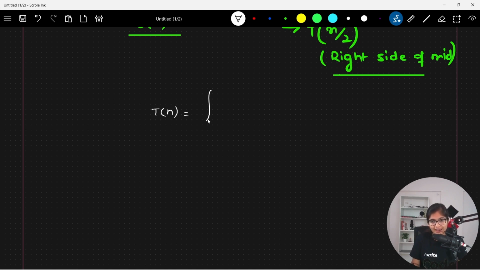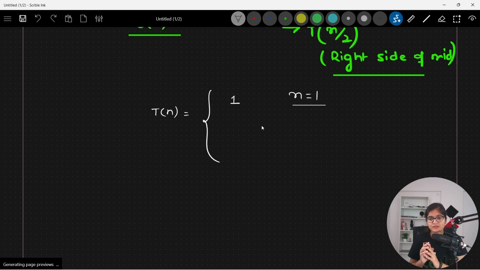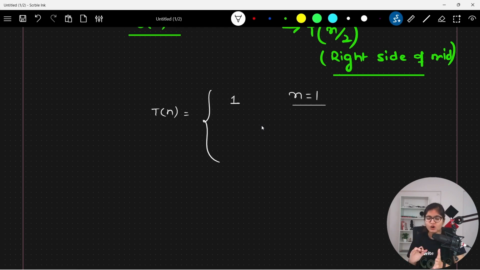Now, again, I can say that when the value of n is equal to 1, it's a small problem, then it's a constant time complexity task, or you can mention it as 1 also. Why? Because at that point of time, you only have to apply one if condition, and according to that if condition, you will easily be able to generate the result, that whether that element is equal or not equal. But the question is, when the value of n is greater than 1, what is the recurrence relation for a binary search that we have?